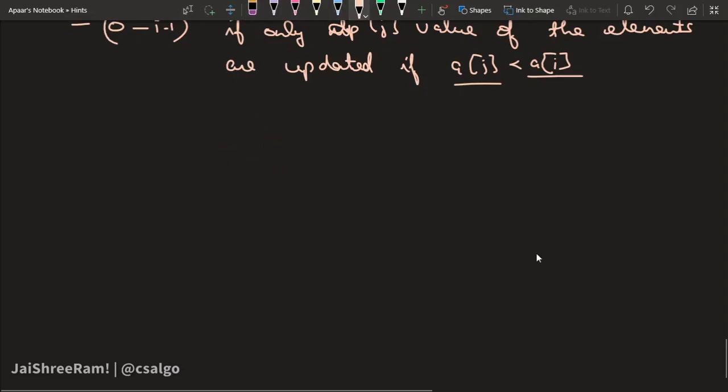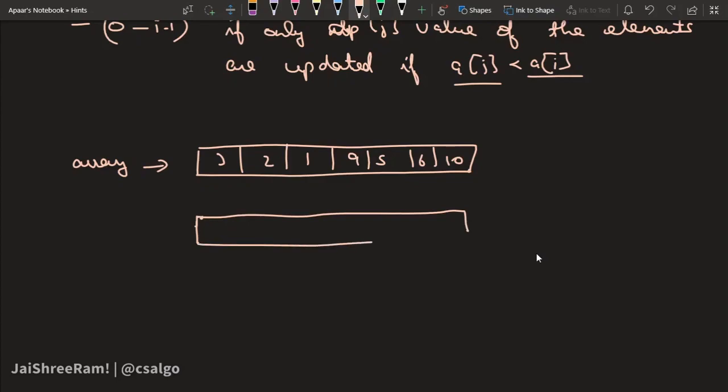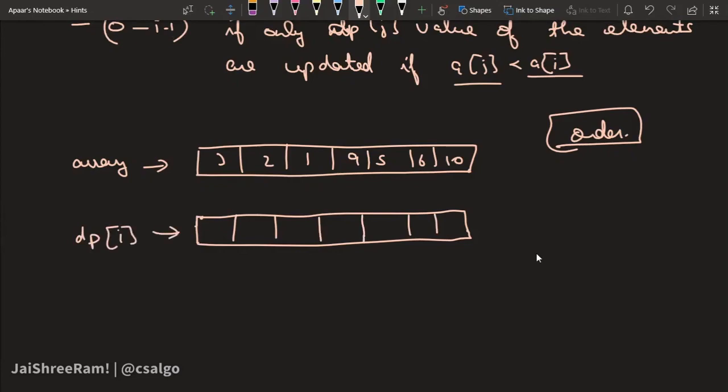Okay, let me just give you a quick example for this, right? Let's write something: 3 2 1 9 5 10. So this is the array, a normal array. It will be more clear with an example. The most important thing is moving in an order, because moving in an order will ensure that only the numbers that are smaller than the current number are updated, right? So let's say this is the dp[i] value.